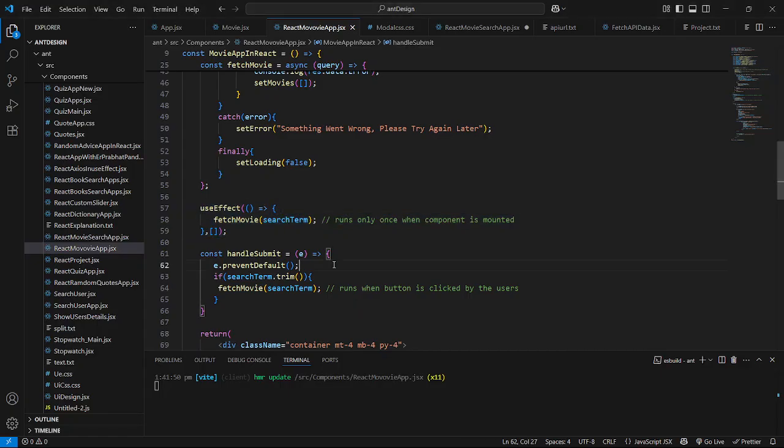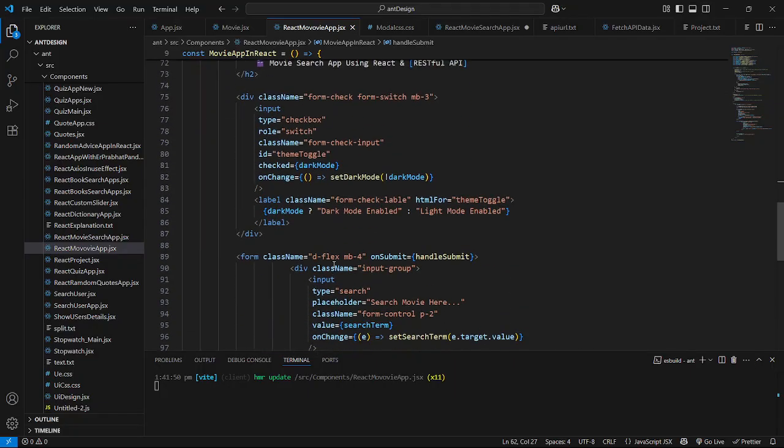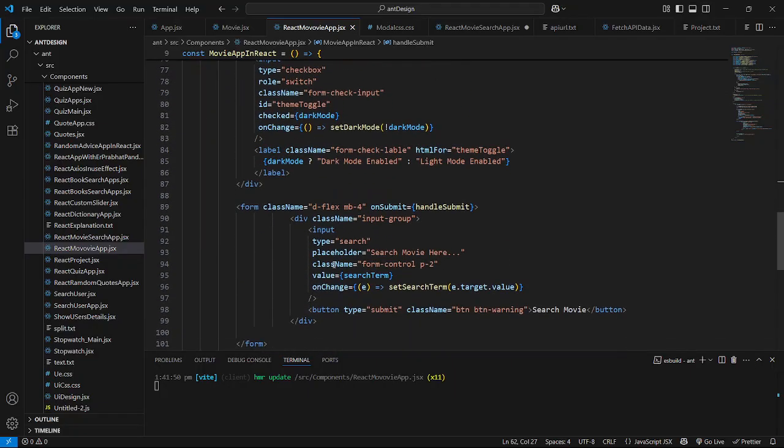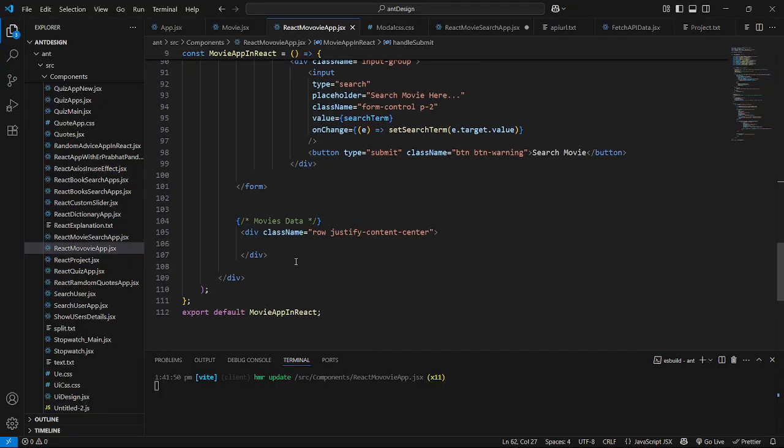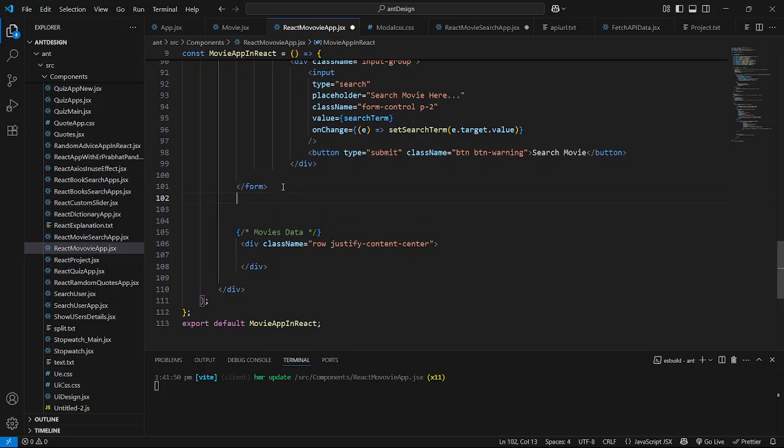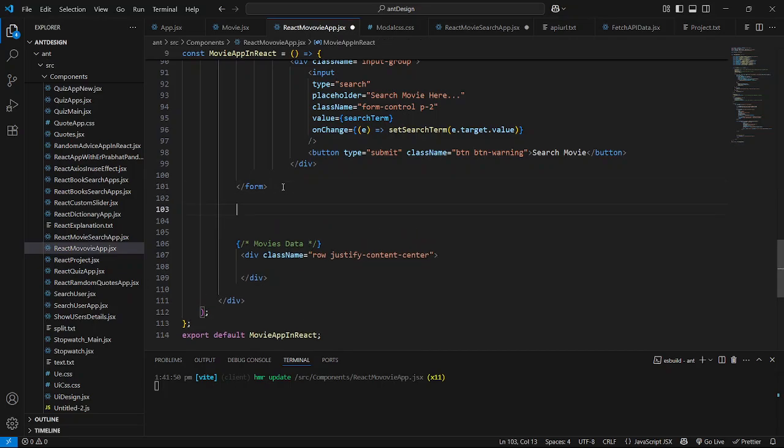So we have to now show the movie data, but before showing that movie data, we have to show other things as well. Okay, so I'm going to do that now. Let me just show you the loading spinner as well below this form only. I'm going to do that now.